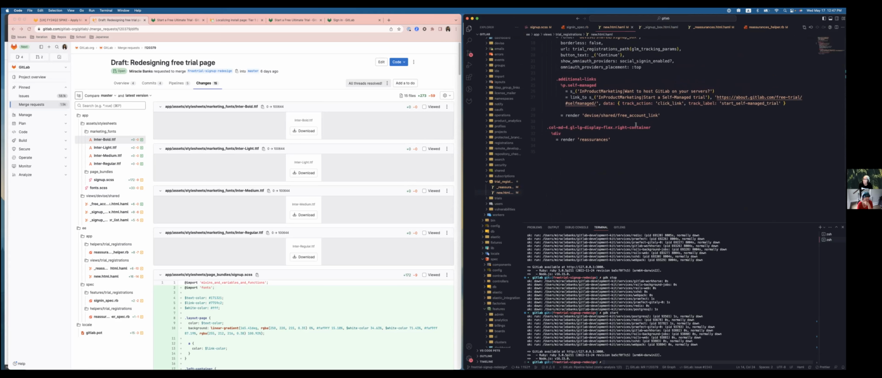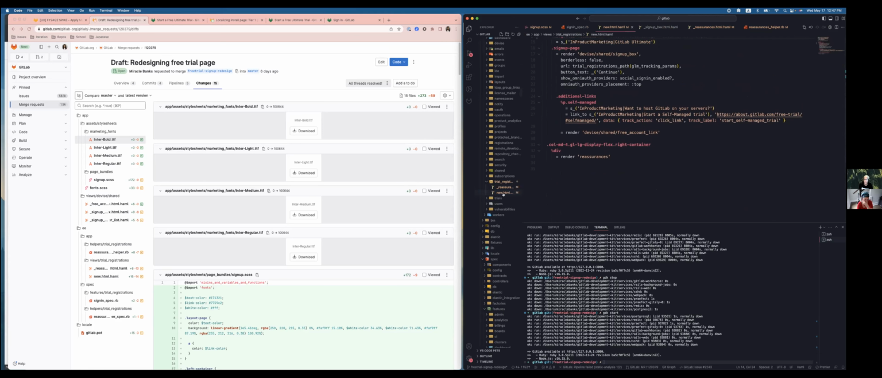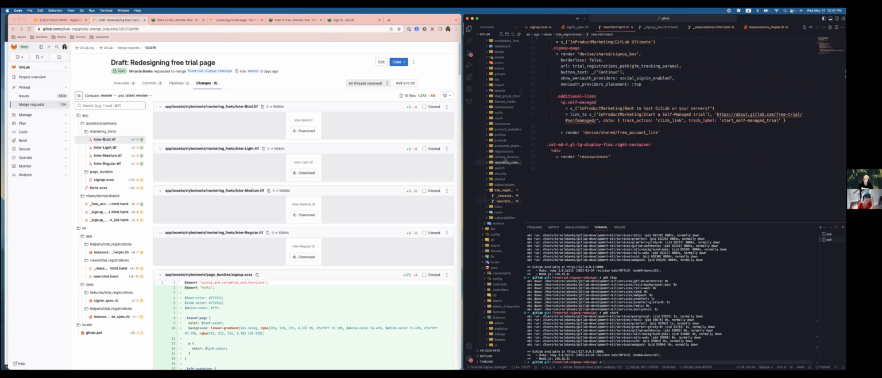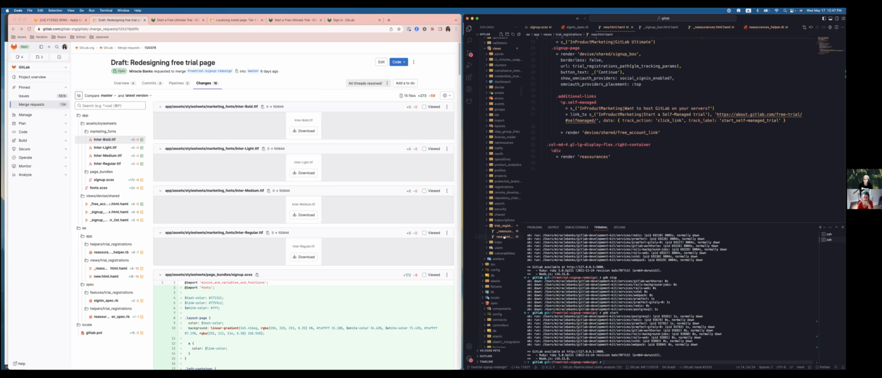New, okay. Oh, and then I created, that's right. I created a new file for this because we had a different link that was rendering on that page. I wasn't sure if that was being used anywhere else. So it is under devise.